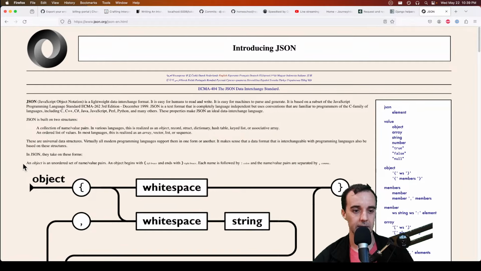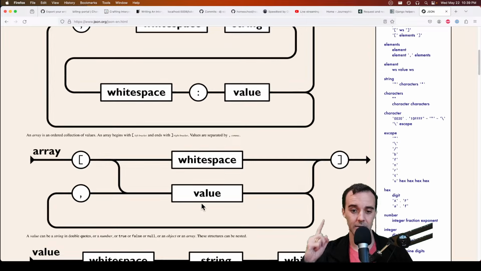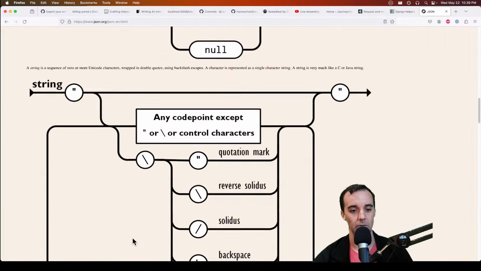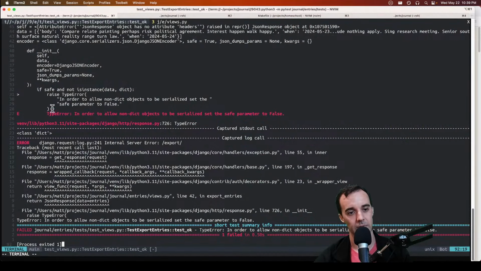And they can take these forms, it says. Here's the object form. This is what makes sense as a dictionary. Okay, sure, you get a dictionary, you have all your stuff. But you can also take an array. That's totally valid. So I think that the encoder's not right. Shouldn't be doing this. But at least we can look at the code.